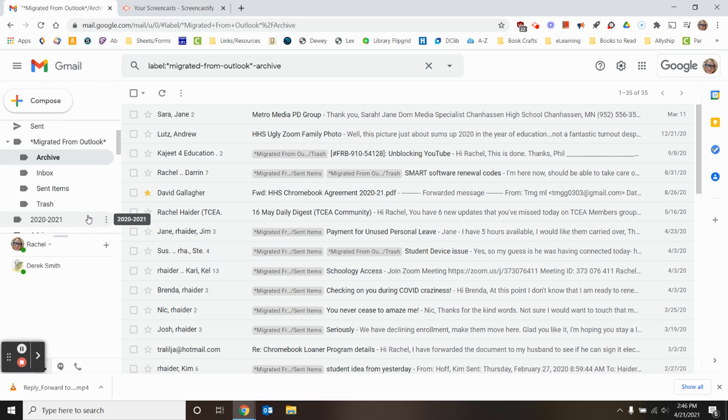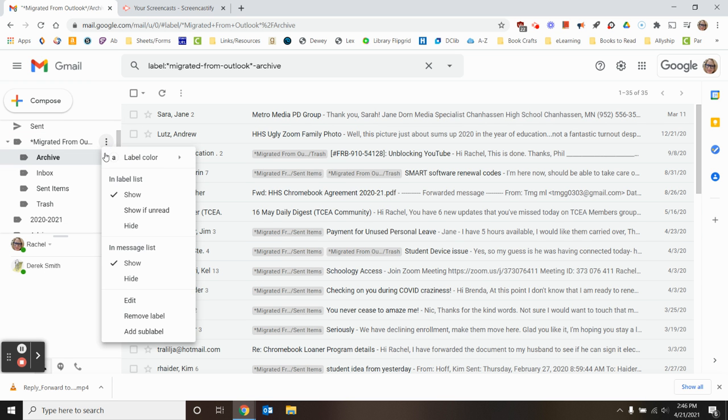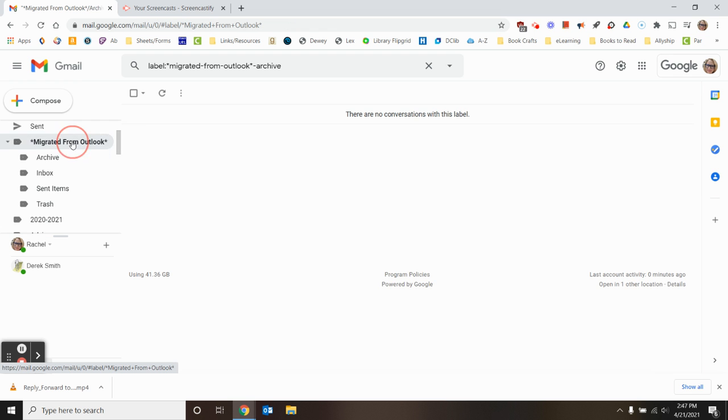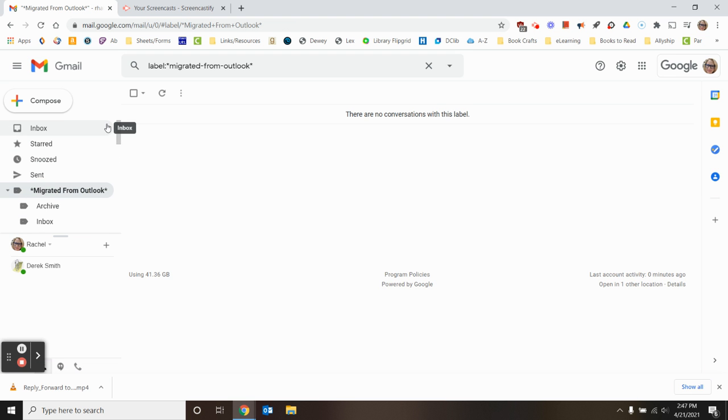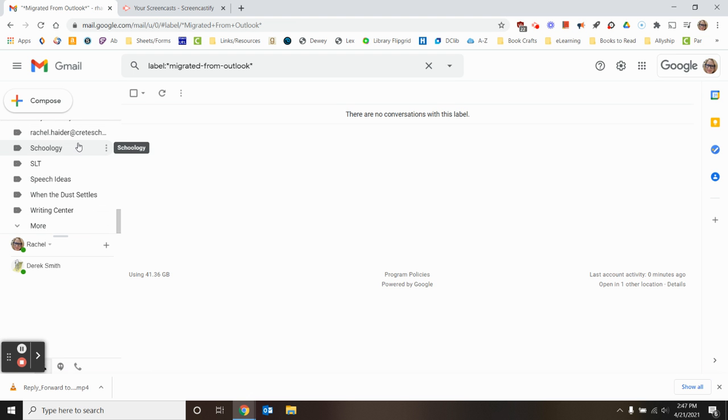So there are two ways that you can create new folders. If you wanted to create a new subfolder underneath this "Migrated from Outlook", you would click on your three dots and click Add Sublabel. But that's not what we want to do. Unfortunately, there's not a quick way to create a folder in the inbox. What you have to do is scroll down to the bottom of your list of folders, and all of these folders had migrated over from Outlook, which I've already moved a lot of them.